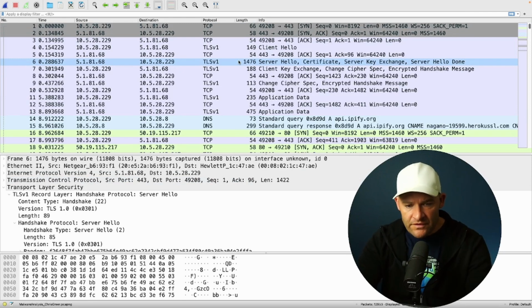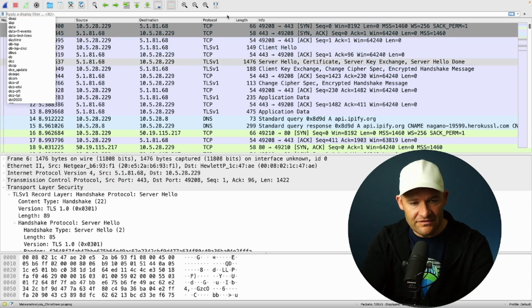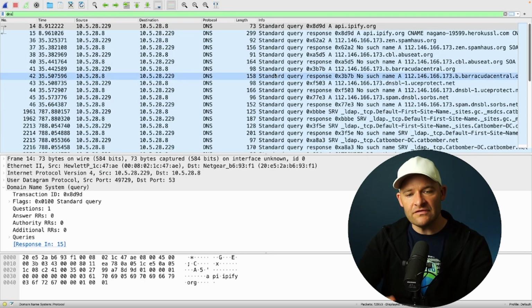All right, so first, when I'm looking at malware, one of the things I like to do is take a look at DNS. Let's go ahead and set a filter for that. I'm going to come up here to apply display filter, DNS, and we're going to filter in on all the calls that this station is making.